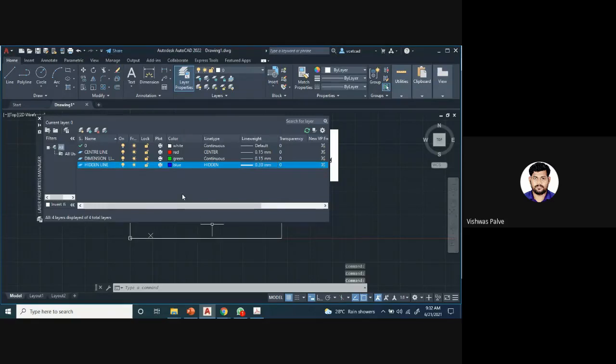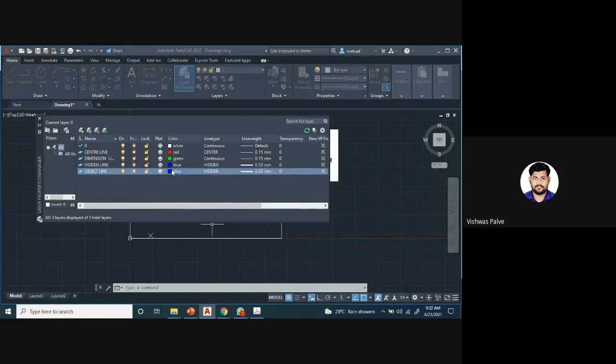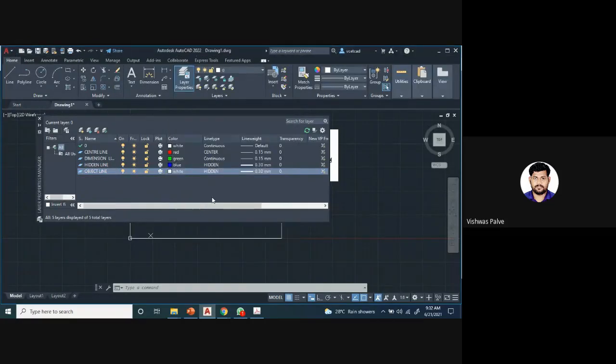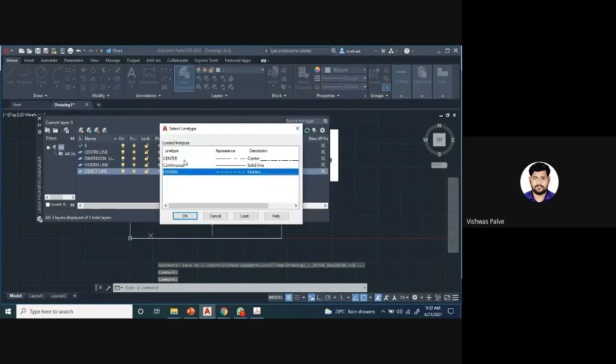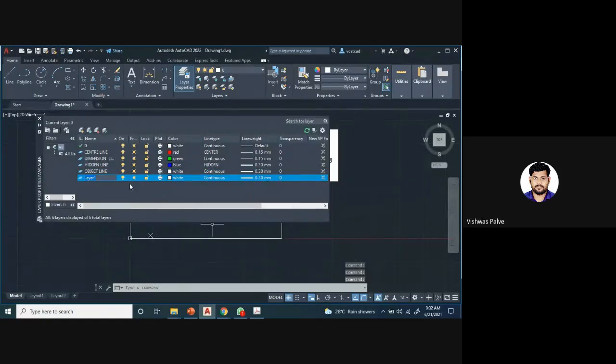Okay, so that changes we have done. Next, fourth layer is object line. Object line, line color for that object is white. We are going to keep it as white. Okay, then line color white, then line type we are going to keep it as continuous. Okay, next layer which we are going to set, thickness also is 0.3.